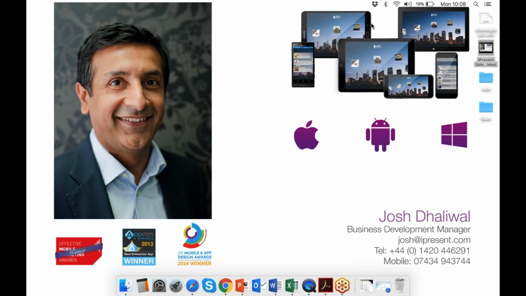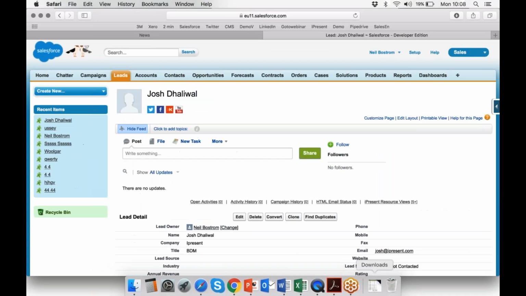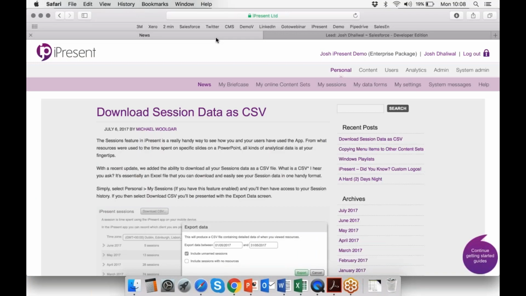I'm going to give you a quick glimpse of the sessions information as it historically looked in iPresent. So I'm going to open up a browser window here, and I'm already logged into my iPresent demo account. If I go into this section here, which is called My Sessions, that's the stuff that any device user can see.